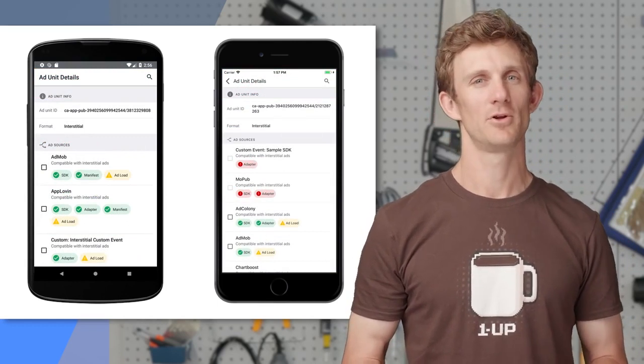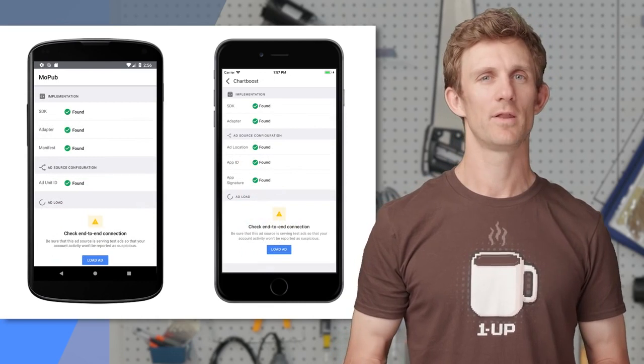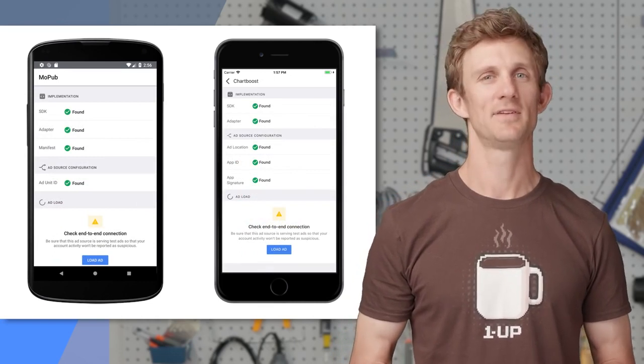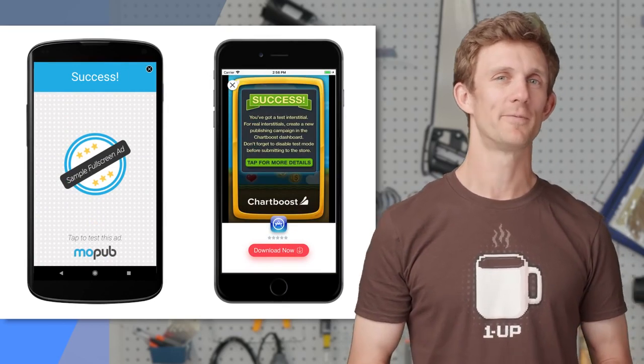Then, you can look through your AdMob ad units and mediation networks, pick one, and see whether you have the right SDKs, adapters, and settings in place. You can even make test ad requests all from right there in your app. This way, there's no more guesswork. You can see for yourself whether or not everything's set up. Plus, every format is covered. You've got banners, interstitials, rewarded video, and native. So that's the broad strokes.